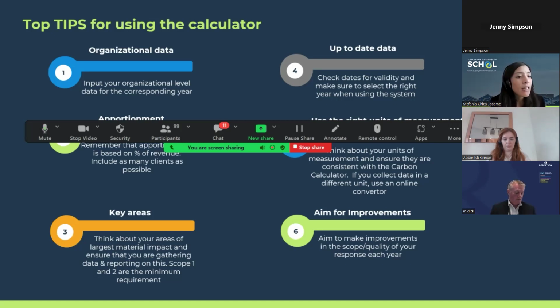Number three, if you don't have data for every single field in the carbon calculator, that is totally fine. But I would suggest you focus on your key areas. What are your key areas? Scope 1 and 2 should be your minimum requirement. So that includes company transport, fuel use, fugitive emissions, electricity, and then the other scope 3 areas, please try to fill them in to the best of your ability.